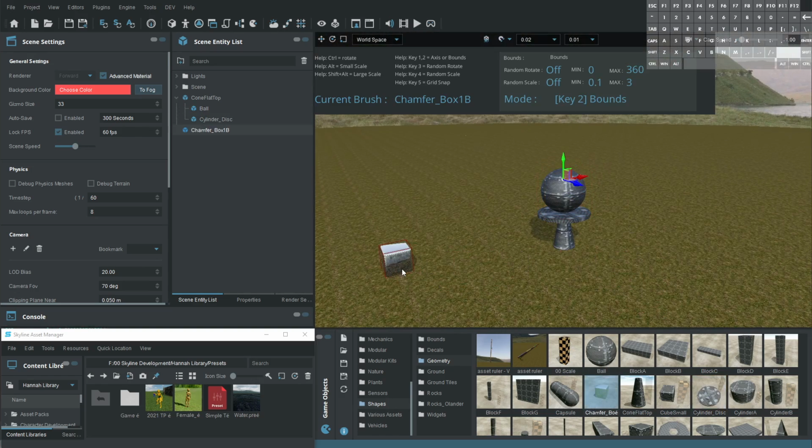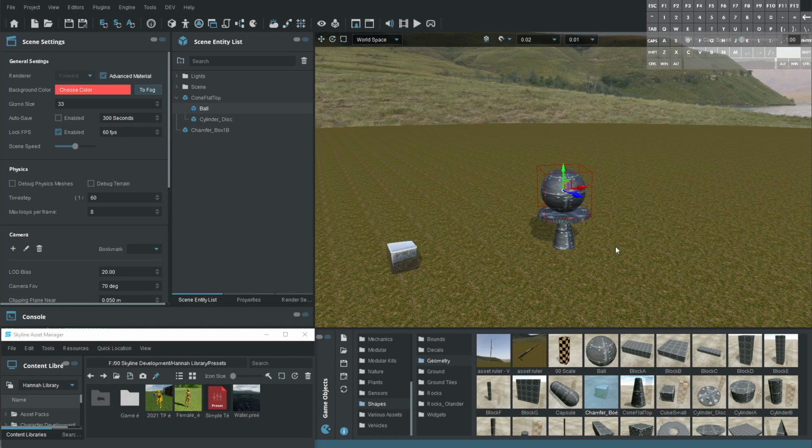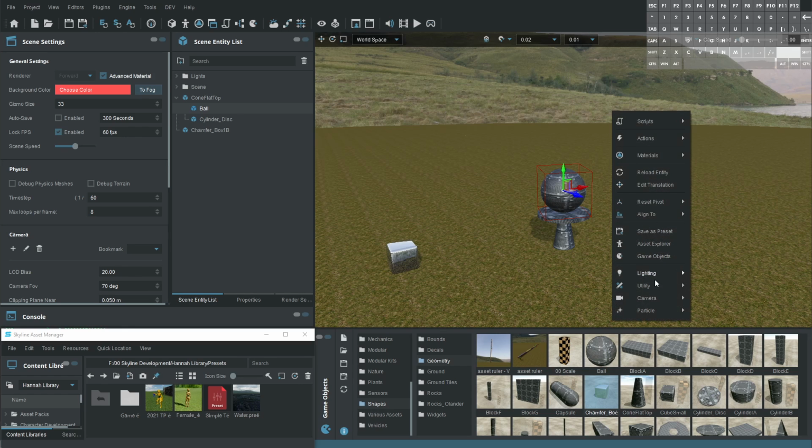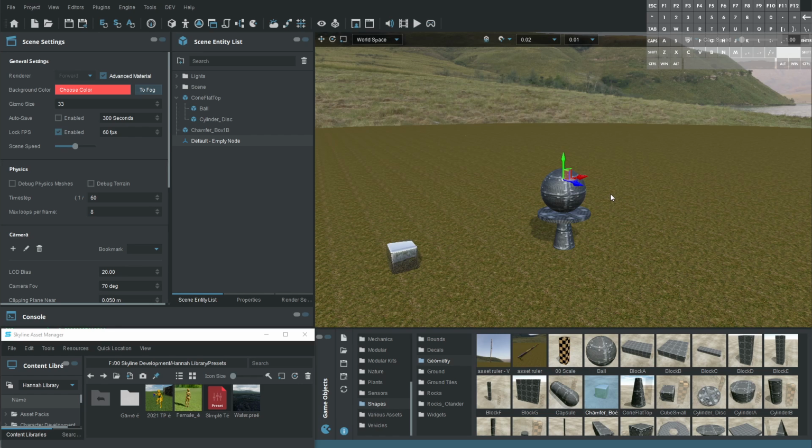Next, I'm going to add a chamfer box and press F to release that. Right click in the scene, select utility and an empty node. Now the empty node is the basic form of any object we can add into Skyline. When we see a model, it's an empty node with a model attached to that. Or we can have a camera attached to that, or we can have lights attached to that, or any of the internal components that Skyline manages.